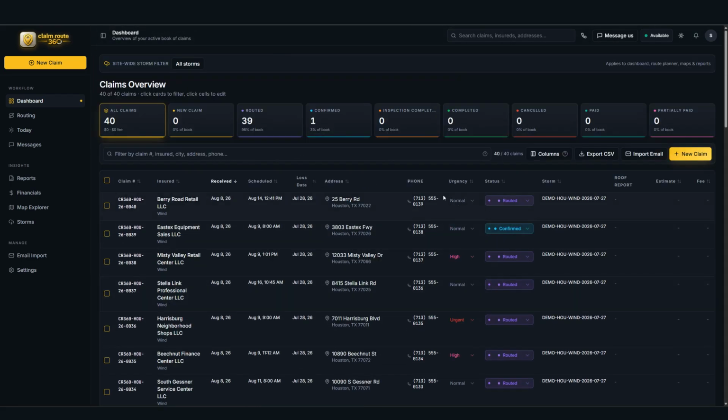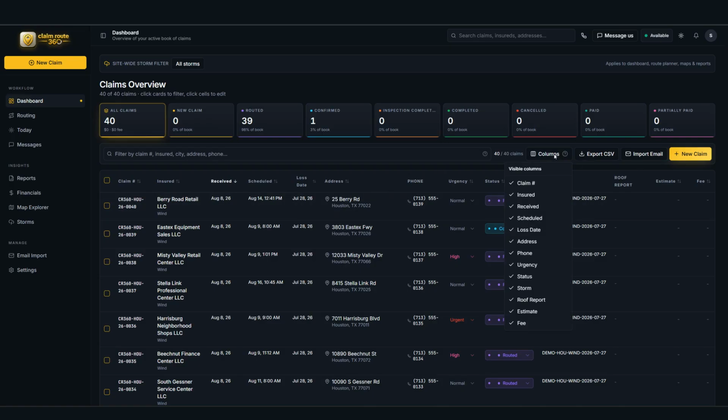Every one of these columns is sortable, so you can select any header and sort the list whichever way you need to work it that day. You can also open the Columns menu to control exactly what's displayed on screen. If you uncheck when a claim was received, for instance, that column disappears from the view entirely, and it stays hidden until you decide to turn it back on again.